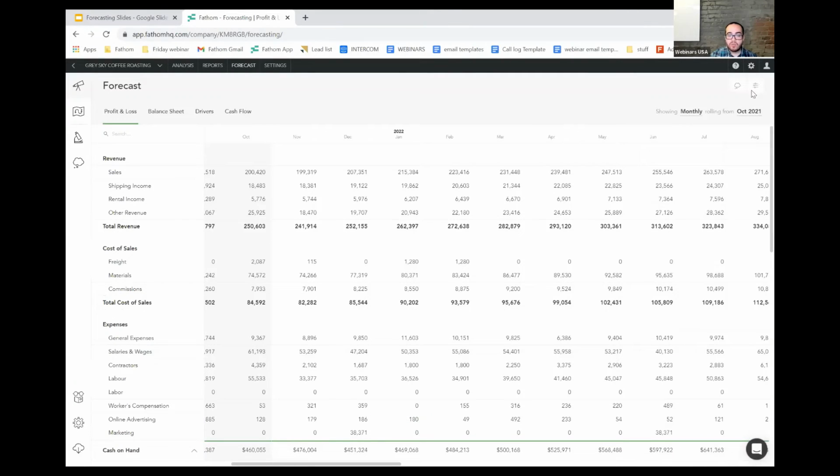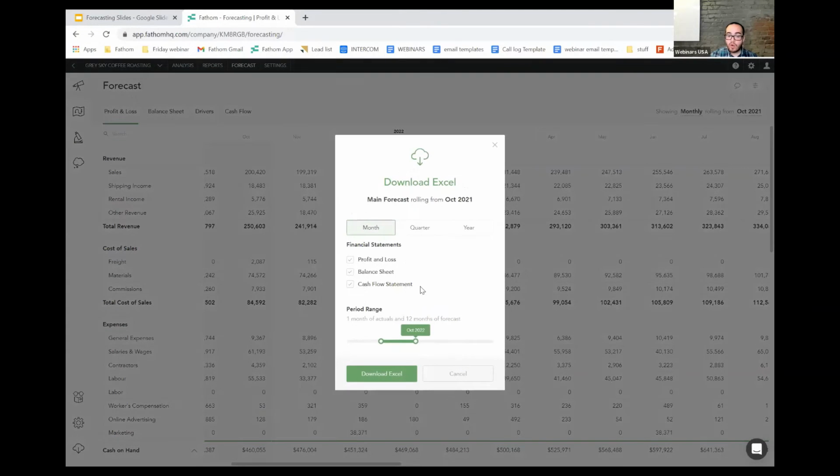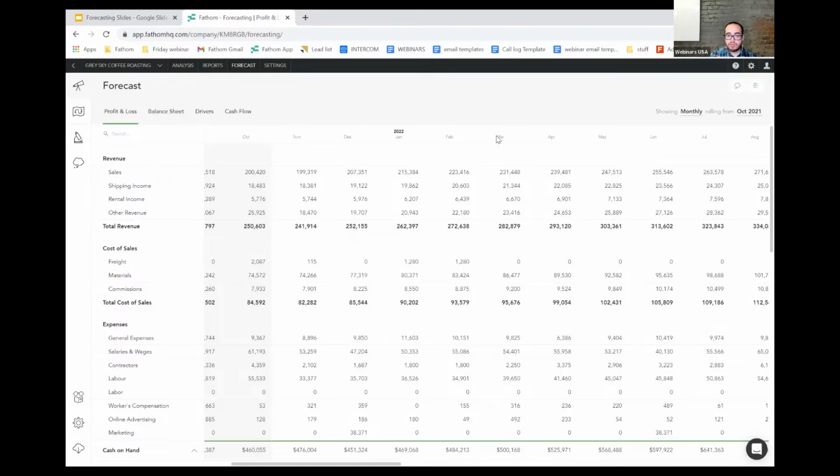So we have a really realistic forecast here. There's a couple of things we can do. We can download this now. So if I go to the bottom left, I have this cloud button. I can download right to Excel so I can use my forecast in any other format. But if I come back a month or two later, I can also recreate my forecast as well, make it a rolling forecast.